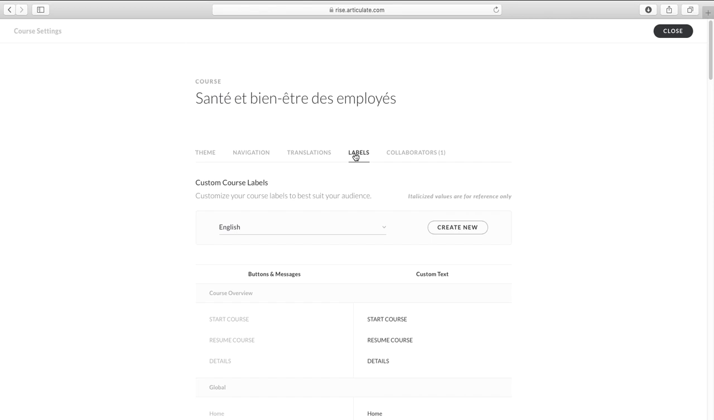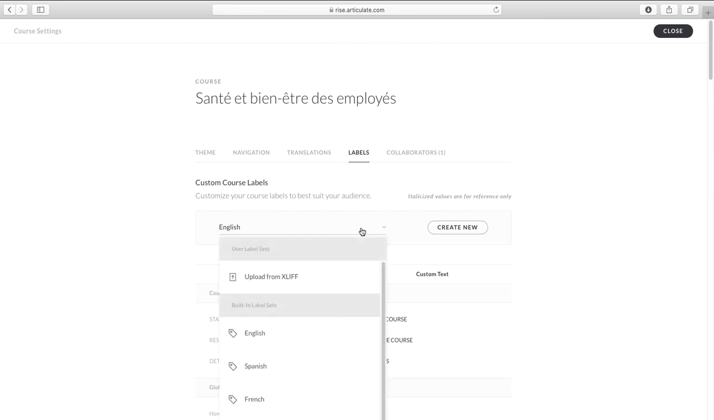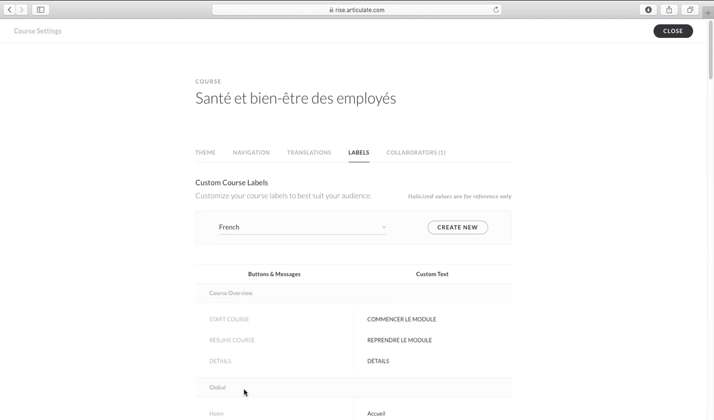So to switch all of the text labels in your course to a different language or a custom label set, you can use this drop-down list right here in the editor to make your language selection. I think I want to use French here, so I'll select French. And that's going to customize all of the labels and UI elements.